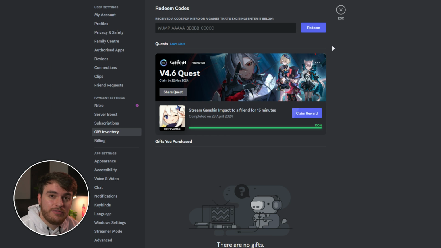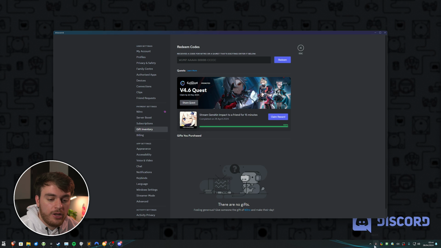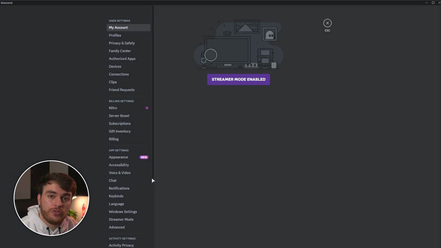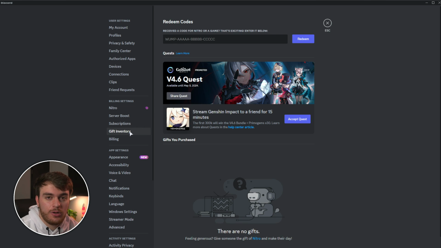Now that you've enabled DevTools, what we need to do is restart Discord completely. So, on your Start menu, at the very bottom, we'll be locating Discord, right-click it, and choose Quit Discord. Then we'll reopen it, and when it's done, head across to your user settings, followed by Gift Inventory, and you'll see something that looks like this.